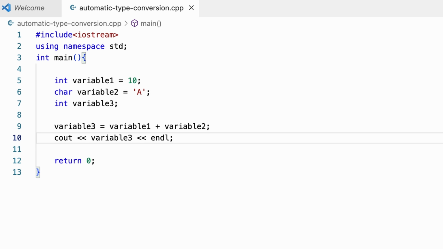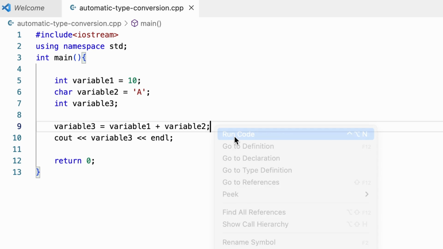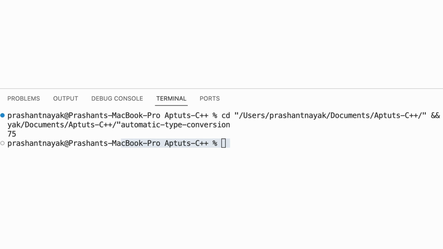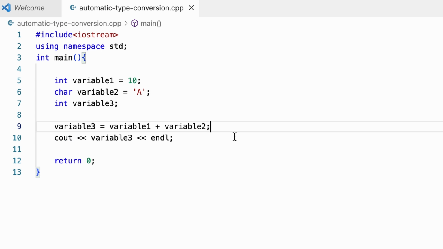This cout statement will display value 75 on the output screen. I will run the code. If you see here, this program correctly performed automatic conversion and displayed value 75 on the output screen. This is all you need to know about automatic type conversion.